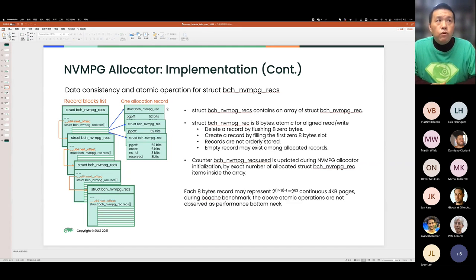And for all the records in the array of one bcache NVMPG rec structure, they're not ordered, and they're not continuous one by one. So there are holes inside this array, and every time I read it from the NVDIMM, if I need, I should sort in memory, but most of the time I find in practice it's unnecessary. So if we find an empty record, just skip it. And if we need to allocate a record for a new allocation, we just find the first free slot and use it. That's fine.